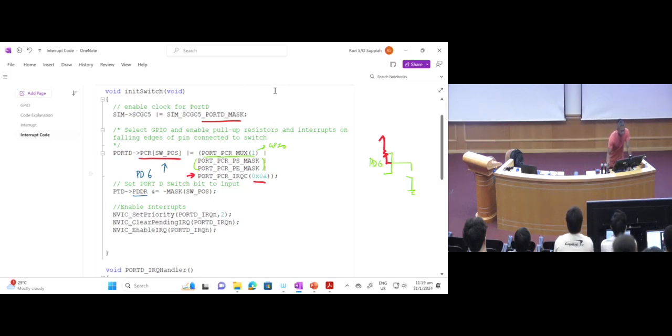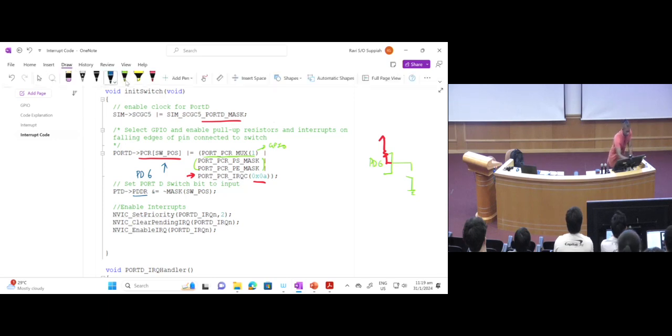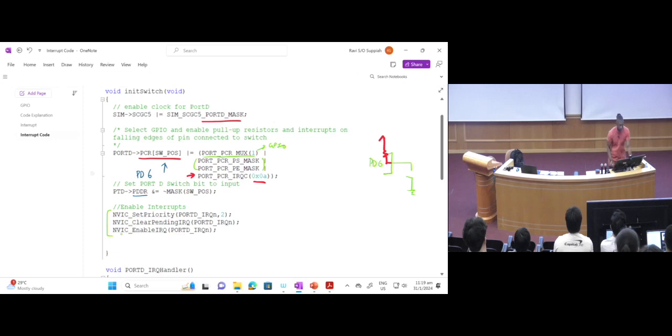Next is this tree setting over here, this tree setting for the interrupt. So what are the things I need to do? I need to set the priority. When I set the priority, I need to specify the IRQ number here, Port D IRQN. So where is this Port D IRQN?